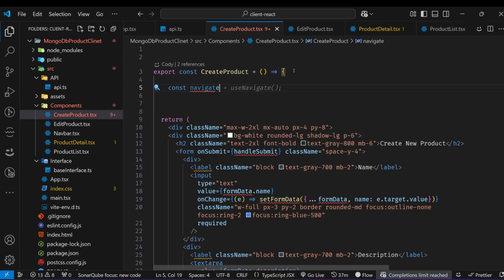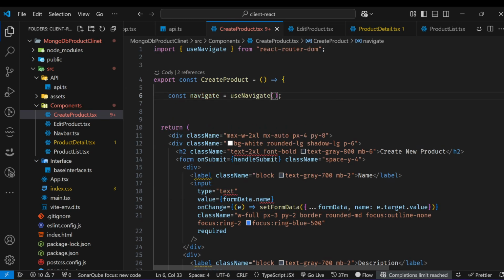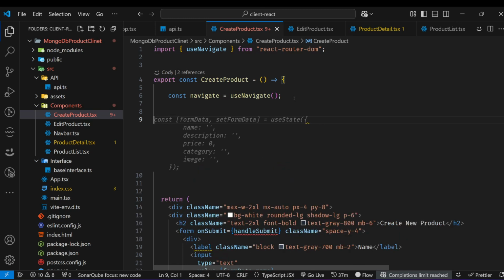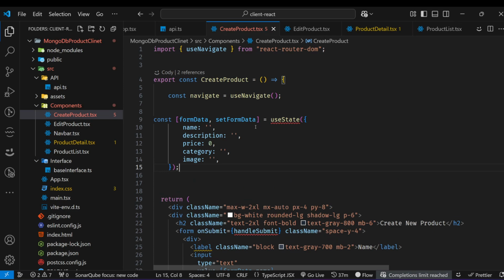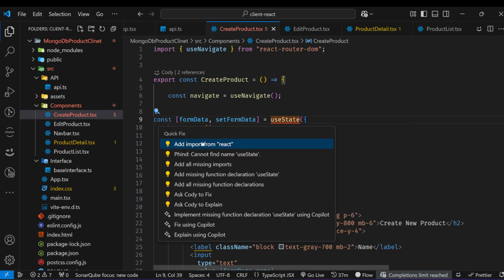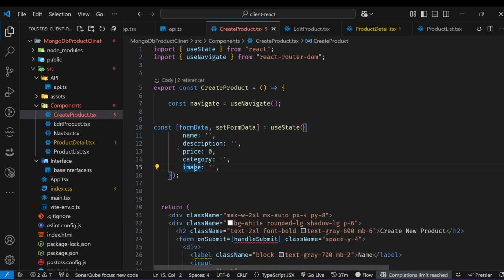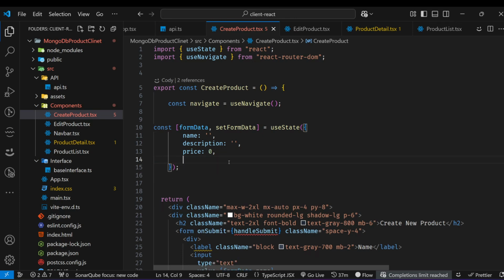So navigate is going to use useNavigate, which is coming from react-router-dom. We just import that one right here, and then we define the form data. Then what we have is name, price, the category, and everything. That is what we have right here, so this is the form data we want to use.